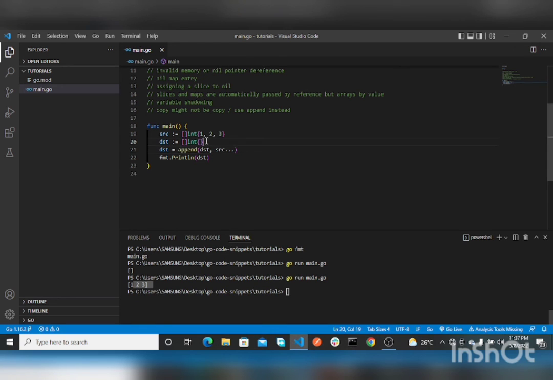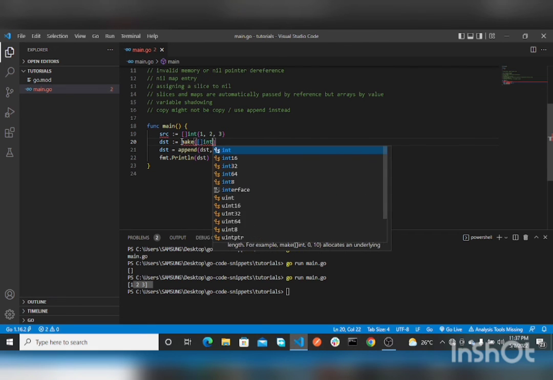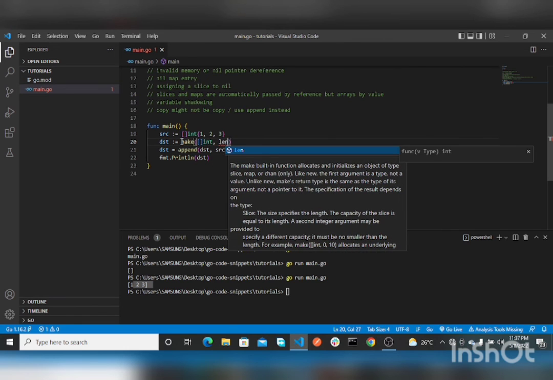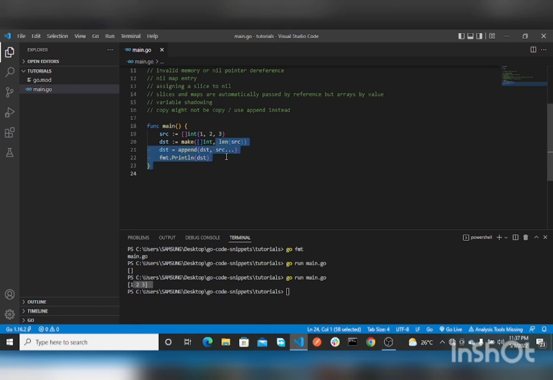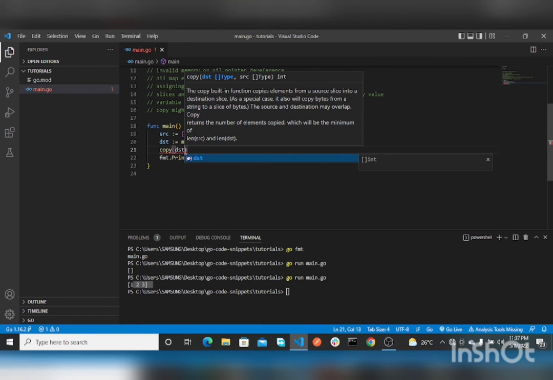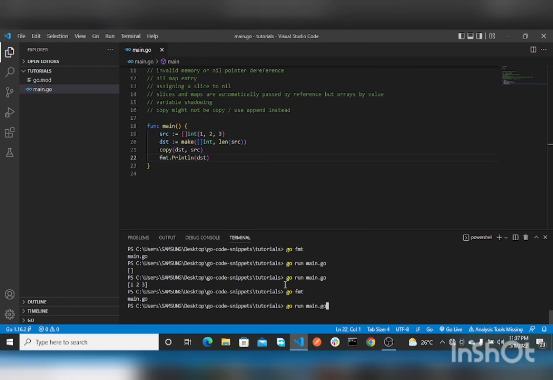Another method is to use the make function to build destination. So I'll say make slice of int, with the initial length being the length of source. Then I can just do my copy from source to destination. I'll format the code, then run it. So this time around this is working.